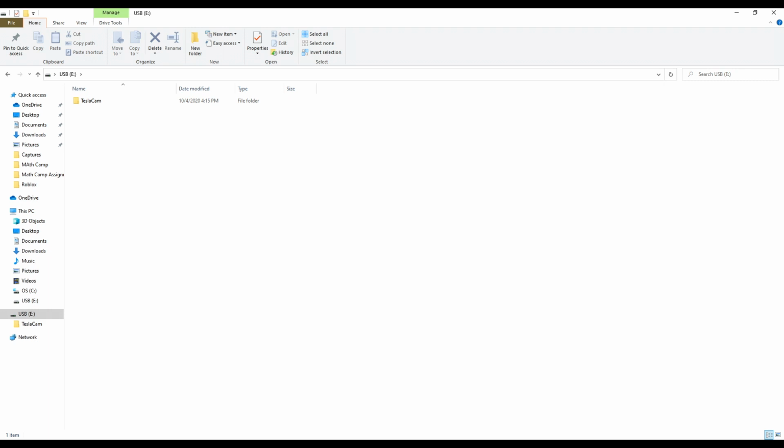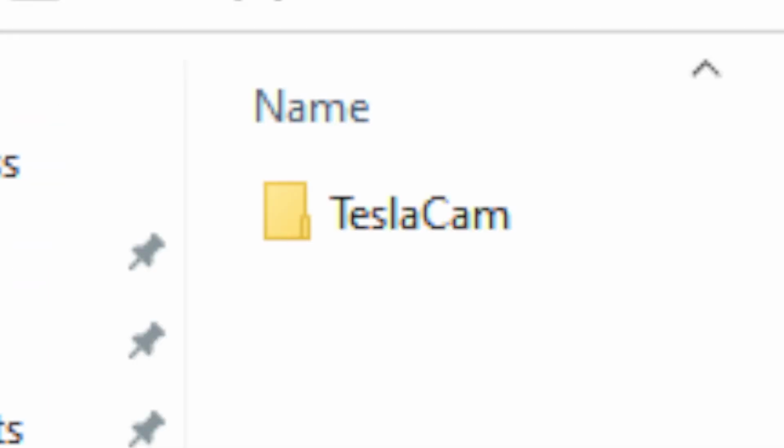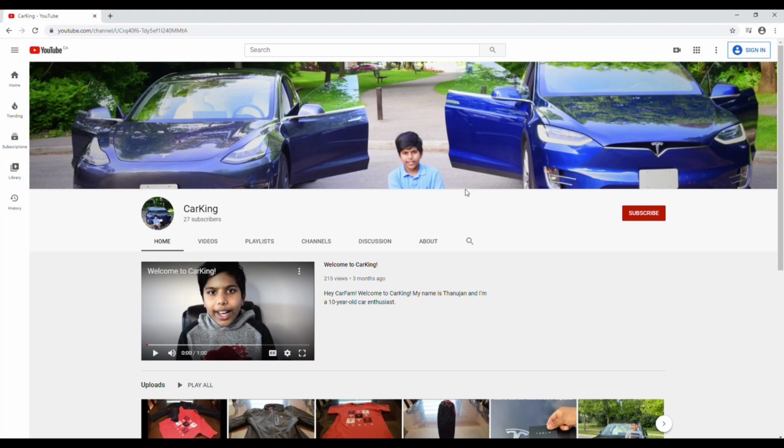Now all you need to do is make a folder saying Tesla Cam just like this. Now that you formatted it to FAT32, you can plug it into your car and it will start recording. Just like I showed when I showed you how to format it on the car itself.